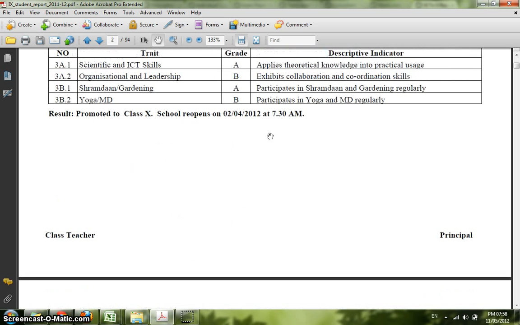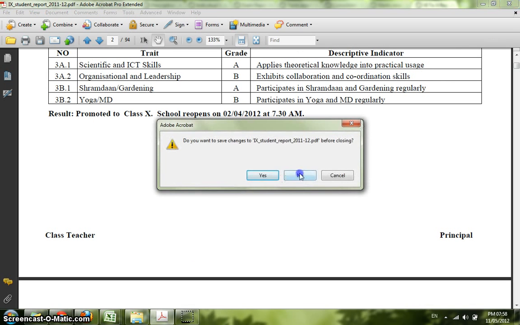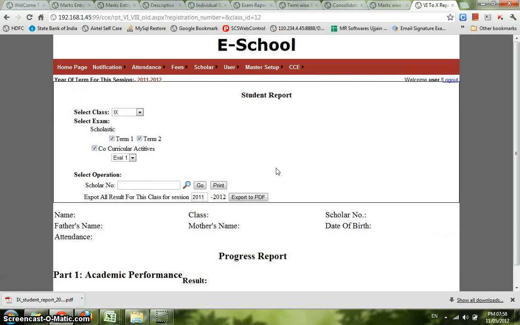So this way our entire system would be ready. For example, if you've got 15 classes nursery to 12th, then in just 15 clicks your entire school result would be printed over here.